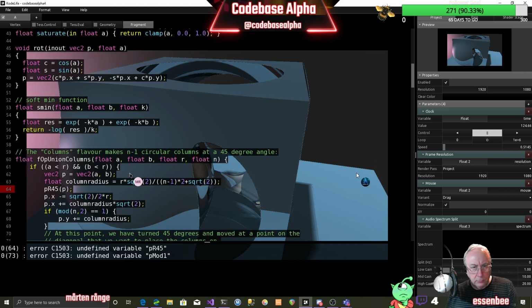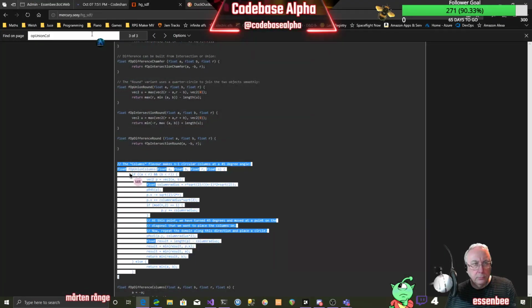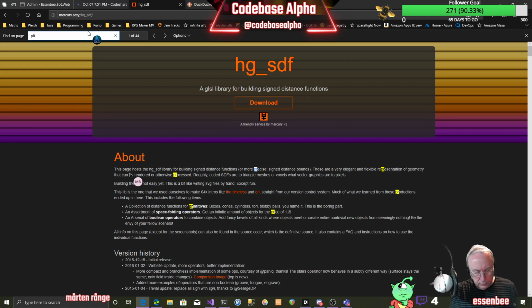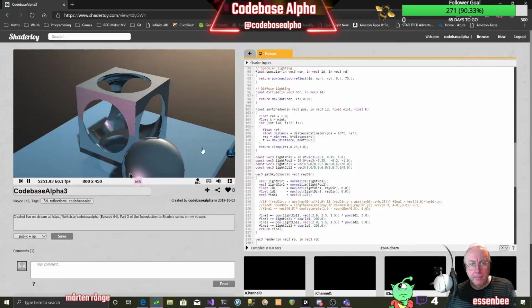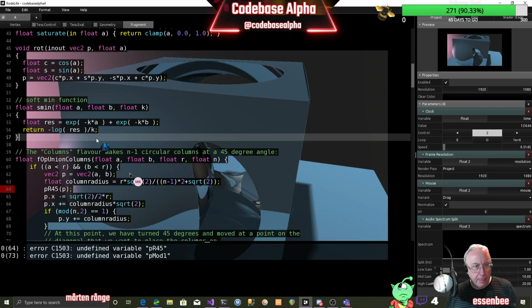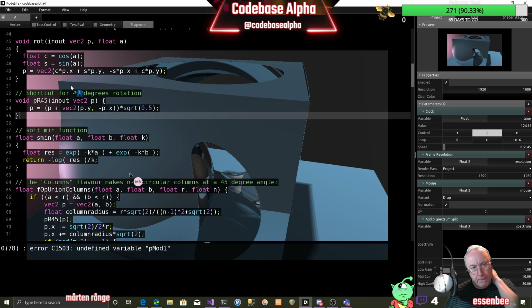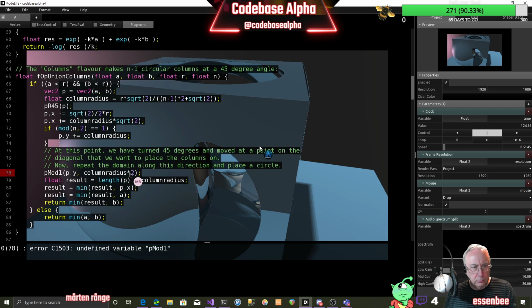Okay, it's using R45. We need that function. So if you search for pR45, that's just a rotation of 45 degrees. So you need that from that page. Yeah, if you stop that shader as well, it's probably a good idea. The function was there. You actually had it there. There it is. Yeah. So this page has, these are kind of hackers that do a lot of stuff, and they have shared useful functions that they use when they're doing stuff. And then we need pMod1, which is extremely useful. This op union columns you use occasionally, but pMod1, that's a brilliant function.